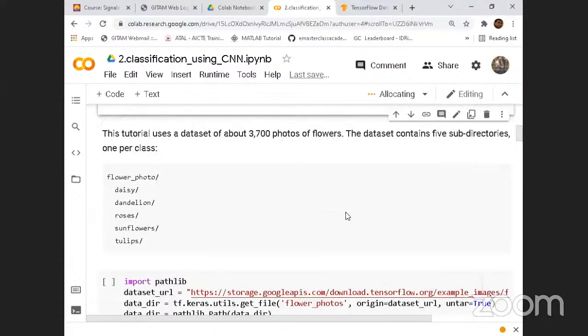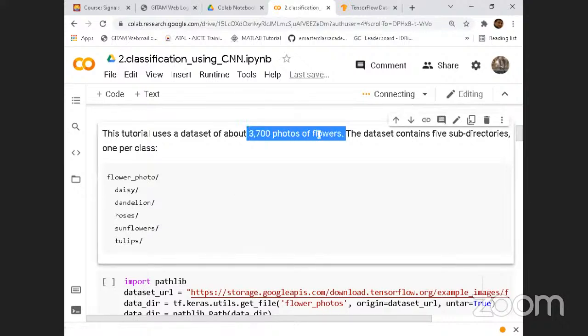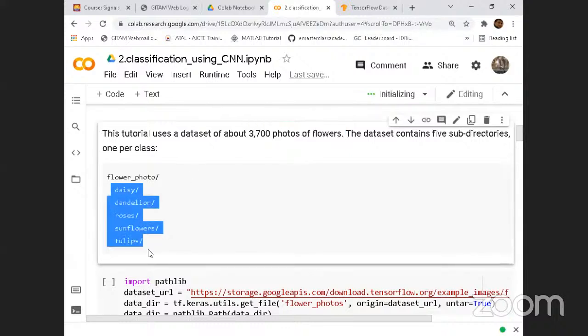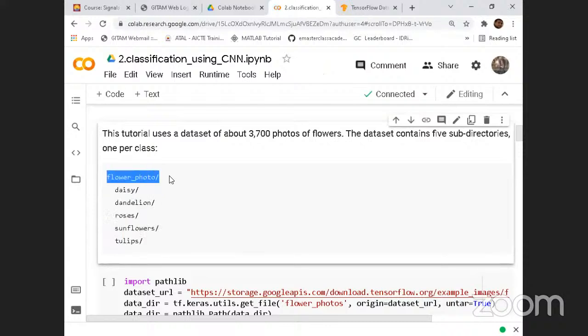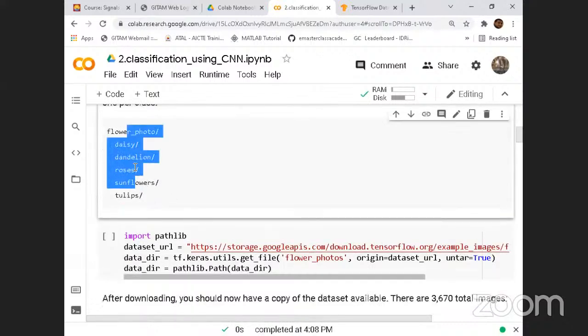And these libraries are imported, and this file is using 3700 photos of flowers for a classification of flowers. And we have here 5 classes under the folder name flower photo: daisy, dandelion, roses, sunflowers, tulips. Under that, a number of images will be there, right? So this is the directory structure before starting.